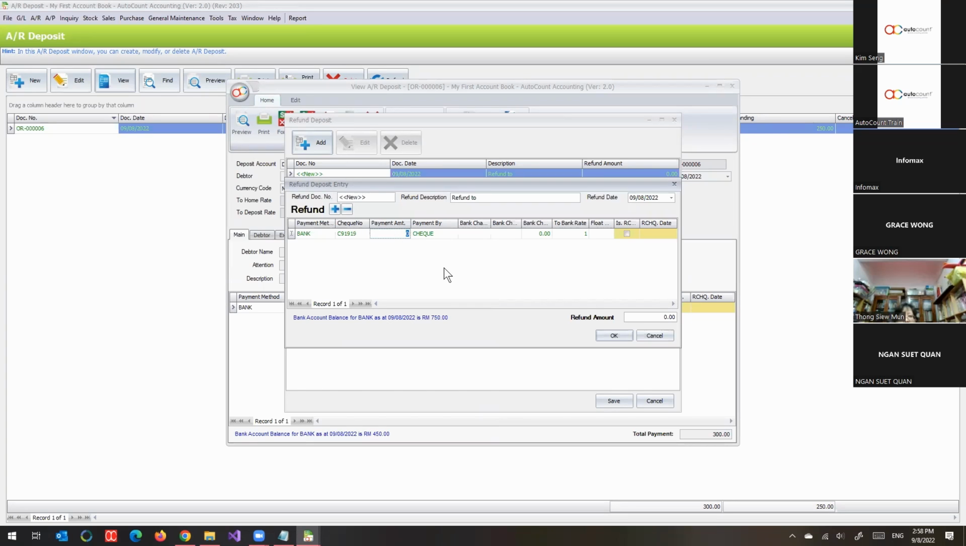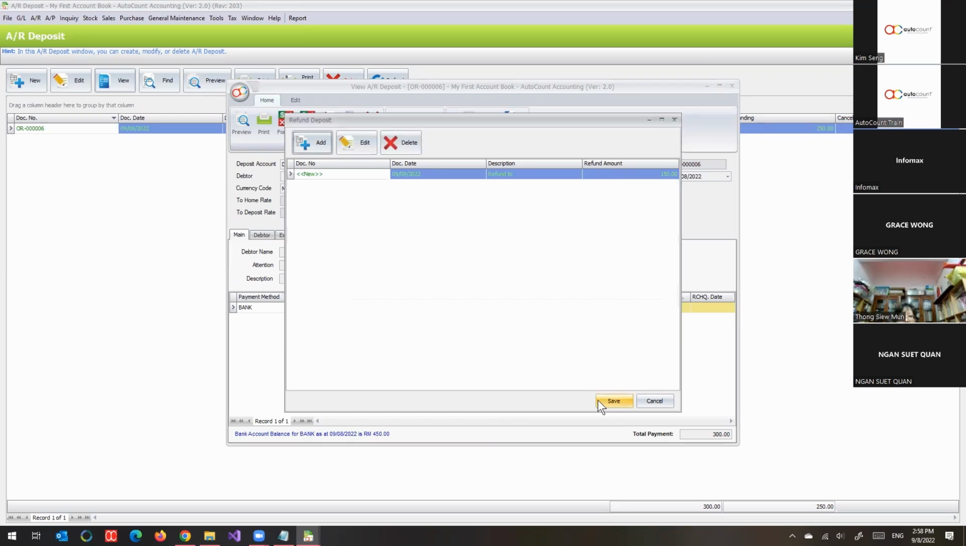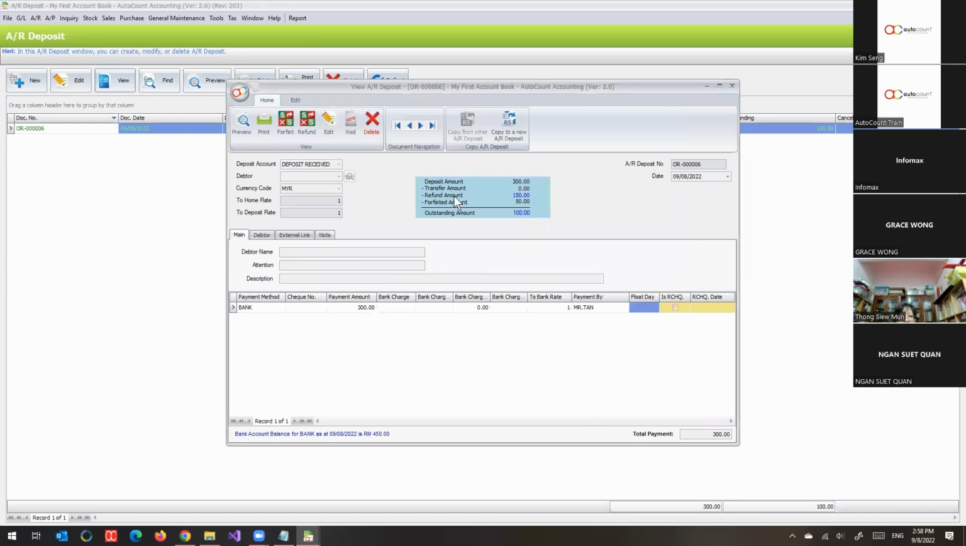Let's say a refund of 150. Okay, 150 to refund to my customer. Then save. So here you see the refund is 150 and the remainder is 100. So this 100 I want to convert to a payment to knock off an invoice.